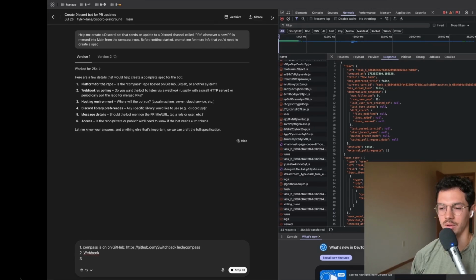Hosting environment. Where will the bot run? Definitely not local. I've created a bot before where I run a script on a VM and then it sends a webhook notification from the VM to Discord, and that worked well. But I'm not hosting the code myself, so I'm not sure. The cloud service, I guess.